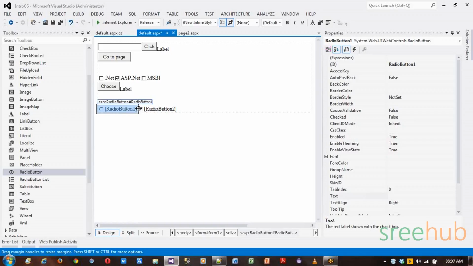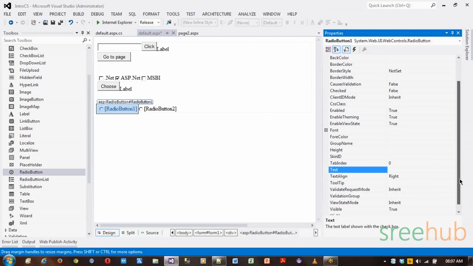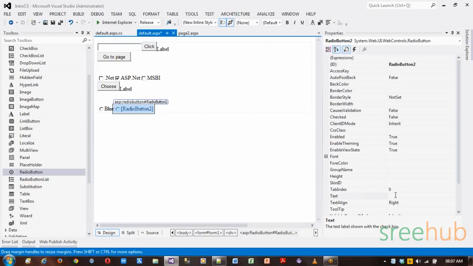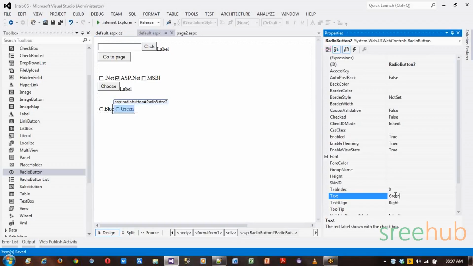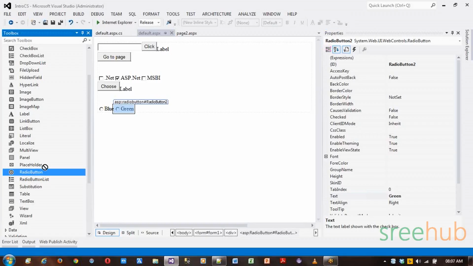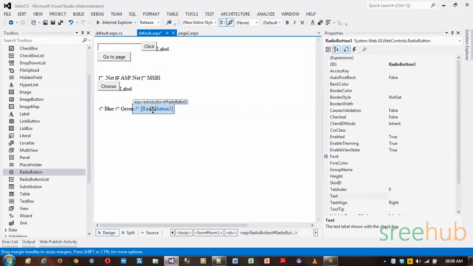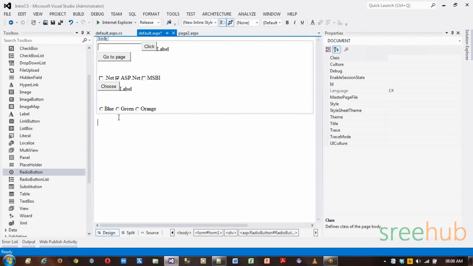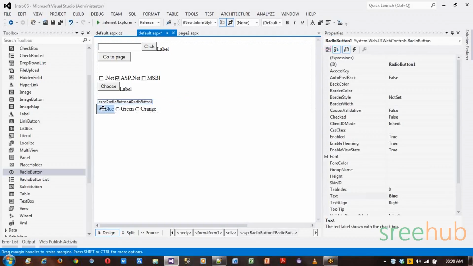Obviously I will not. So let's say this is a radio button for color, and you have to choose one color. Let's say this is blue, and this is green. There are two colors, or more than two colors. So this is orange. I have three different color options. Now this is a simple radio button which you have.